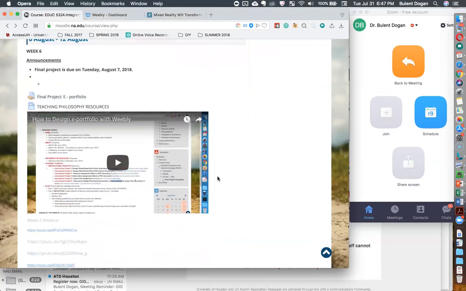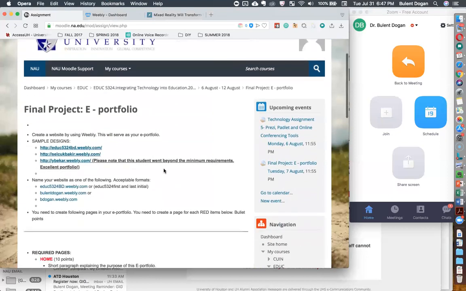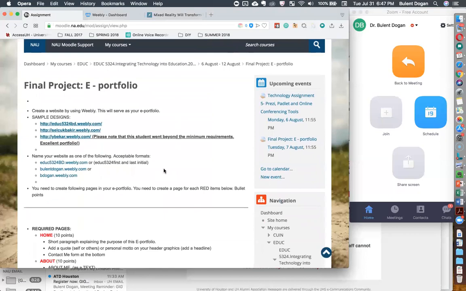Right now, I'm going to go over some of the requirements and introduce them to you. The ePortfolio is our comprehensive final showcase assignment. We want to showcase the work that we did for this class. There are some sample designs here. These are, again, some of my previous students. You can check their ePortfolio websites.